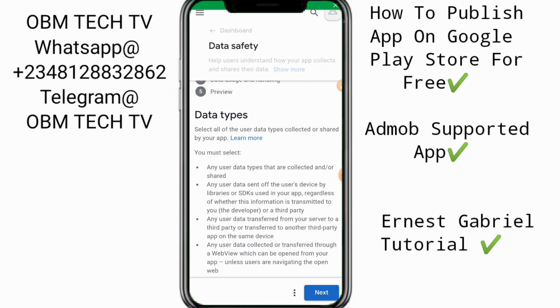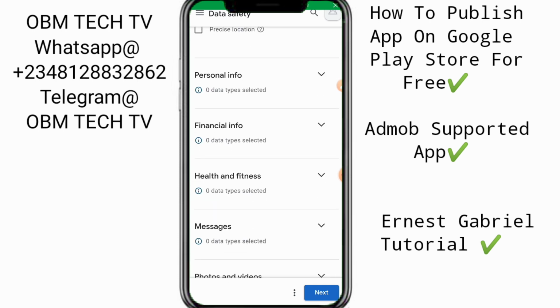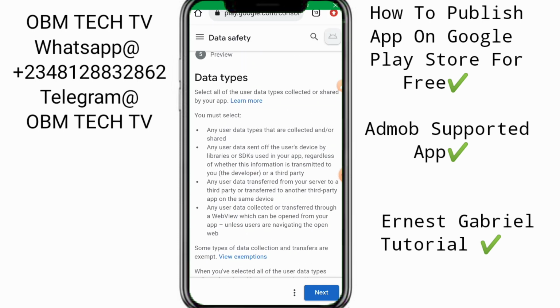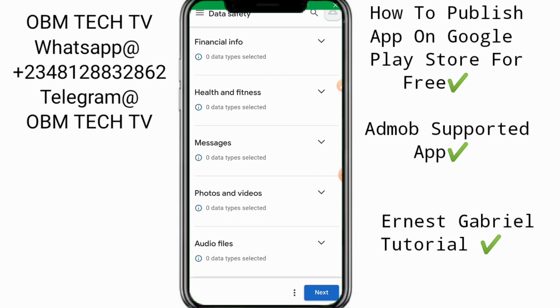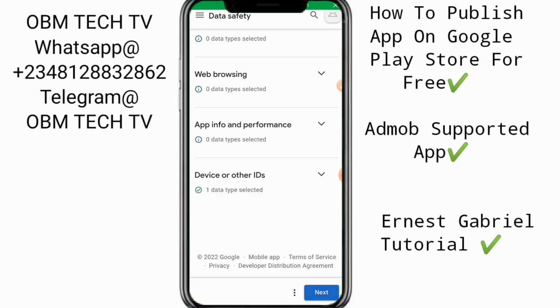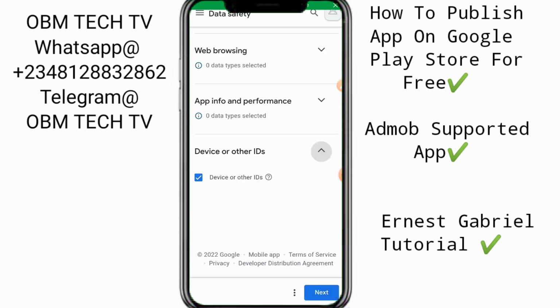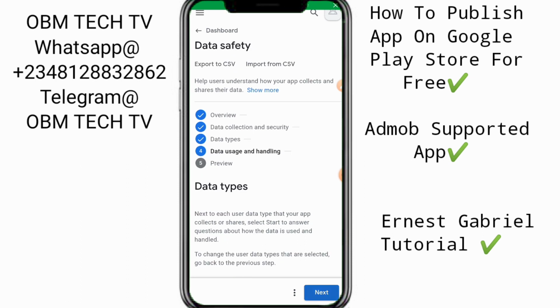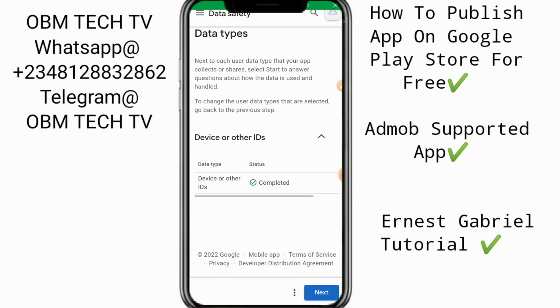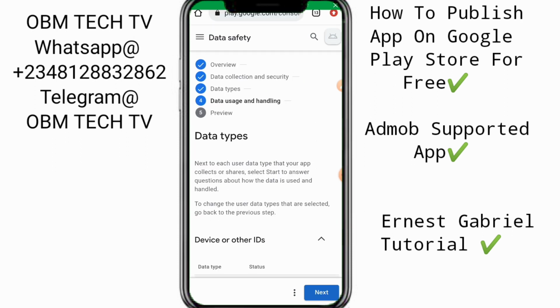Then here it will ask you to select all the user data collected or shared by your app. I use the last one, which is the device or other IDs, because when Google puts in ads, they are going to take the IDs of these people. You understand? That's why I put in this last part, ID. So when you click on device or other IDs, click on next, then completed, then still next.